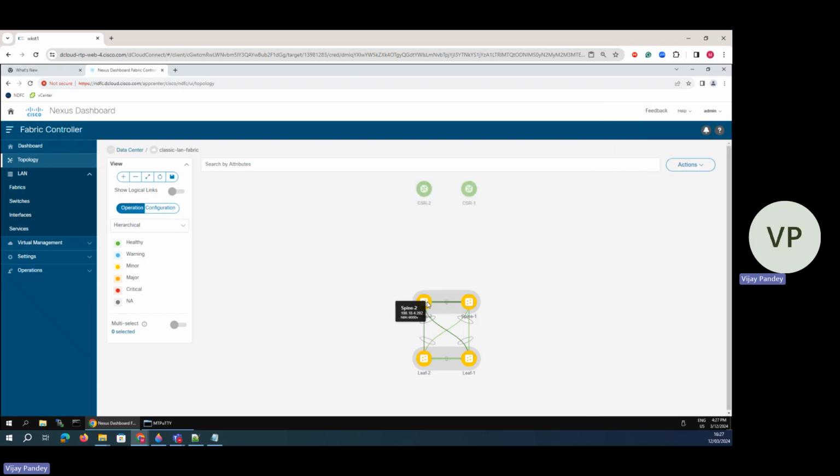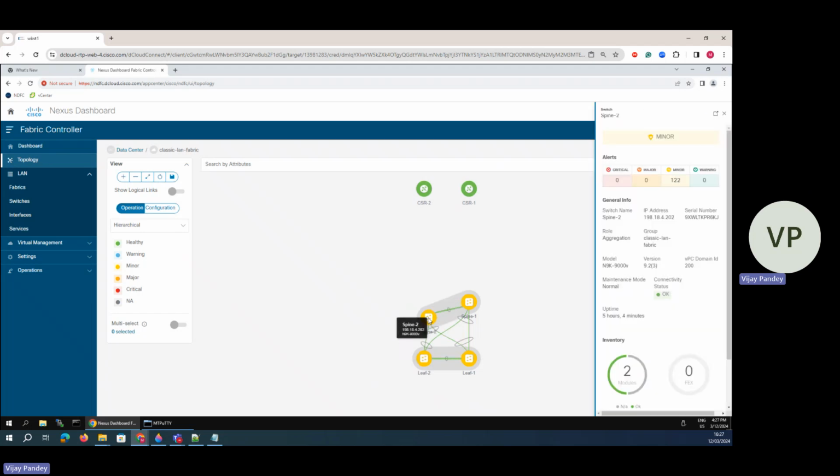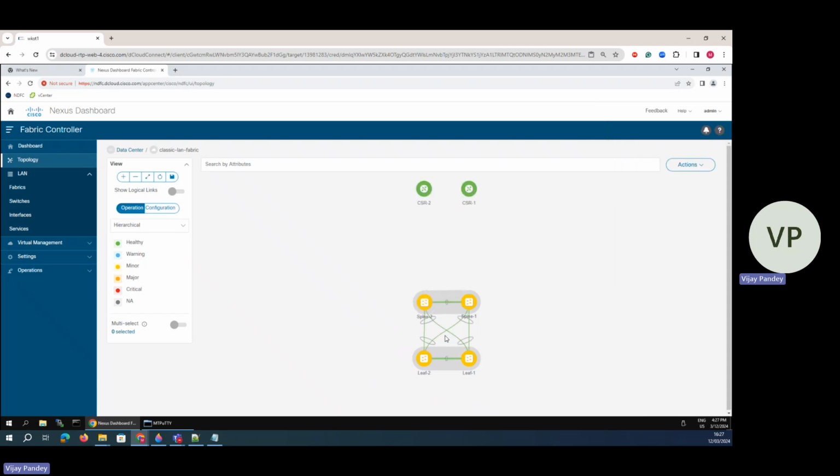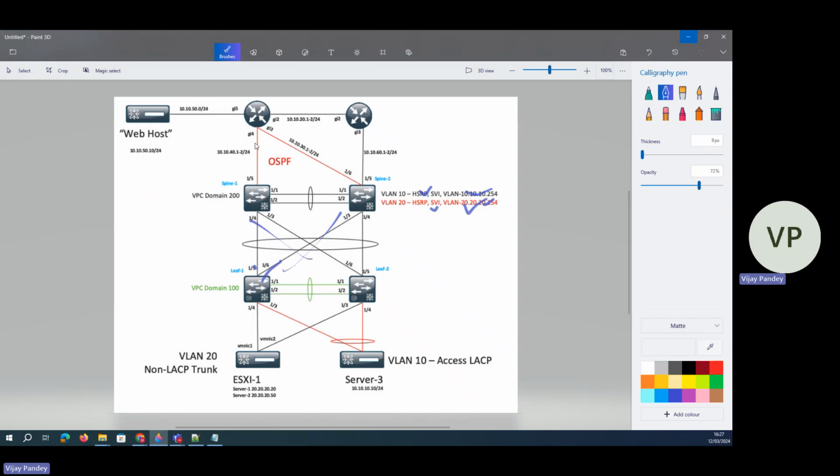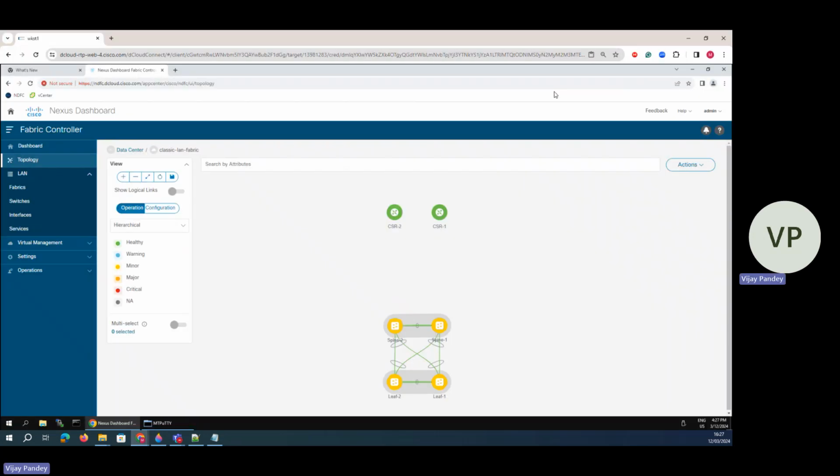Now, if you want to check the spine configuration, what has been done currently shows that the leaf-to-spine configuration is okay, but between the CSR and the spine switches, this requirement is not being done. So the next step is I will try to configure the OSPF.